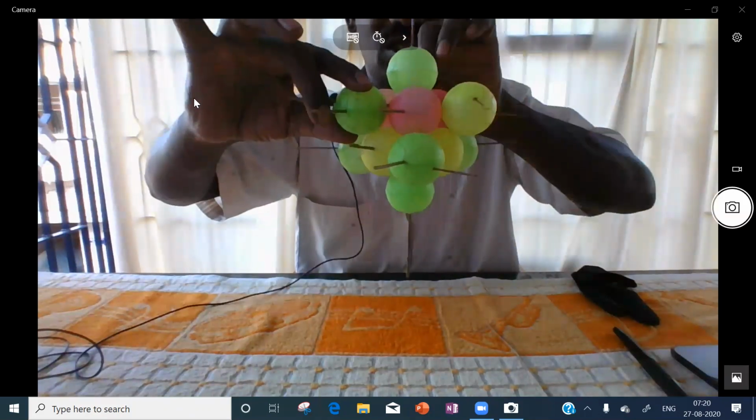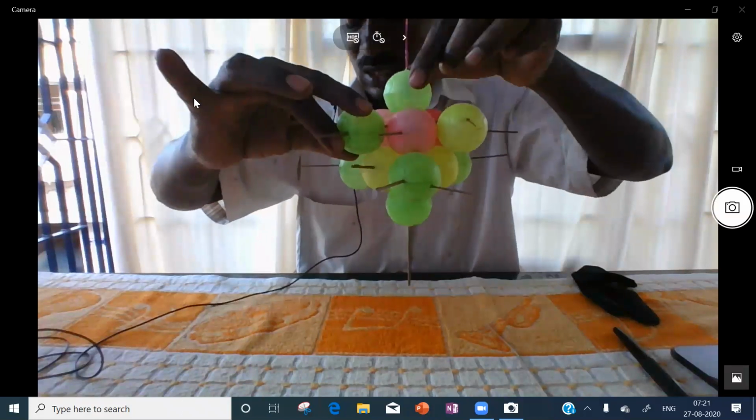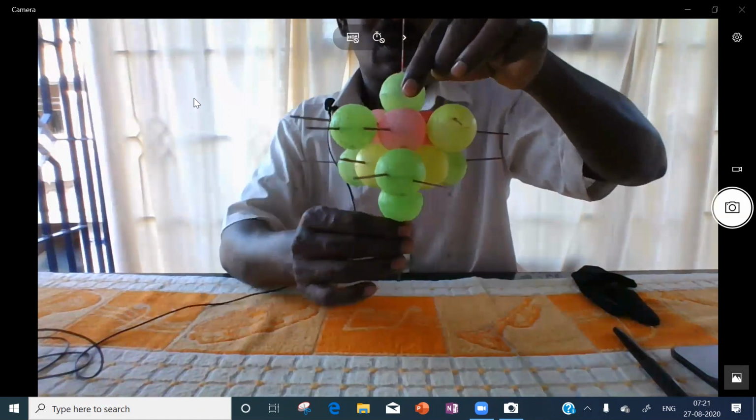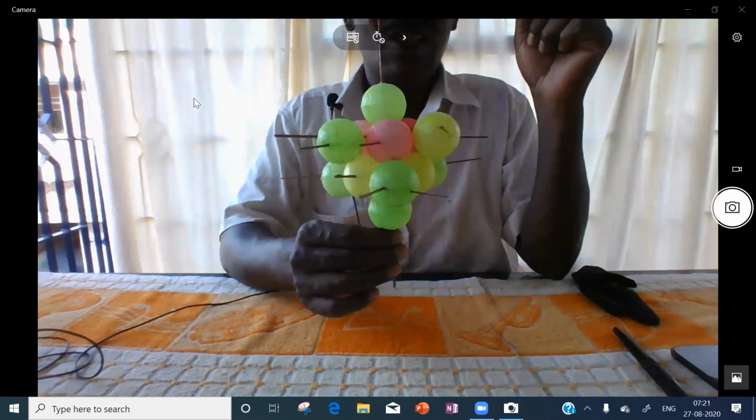Here one corner is there. Here one corner. Here one corner. It is a fourth layer corner. Okay. So if we join, now FCC we will get or not, we will see.